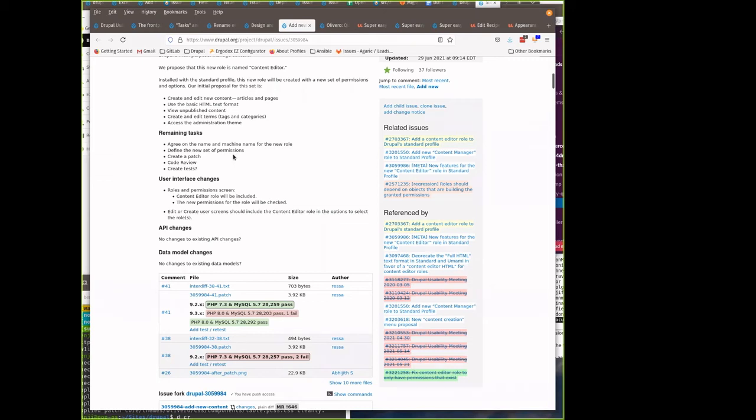Well, it's a personal opinion, but I would vote +1 on adding media to the standard profile, because I've built a lot of sites and I've never built one without having media enabled. I'm not sure about content moderation though. I have built plenty of sites without content moderation as a feature. Right.